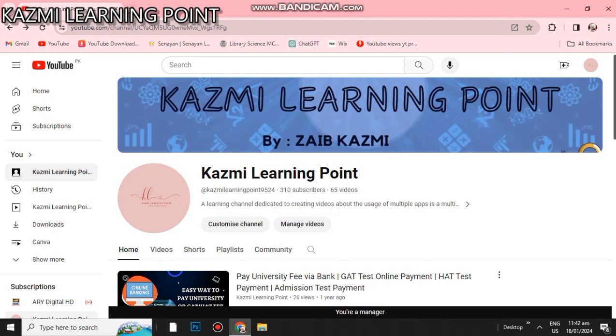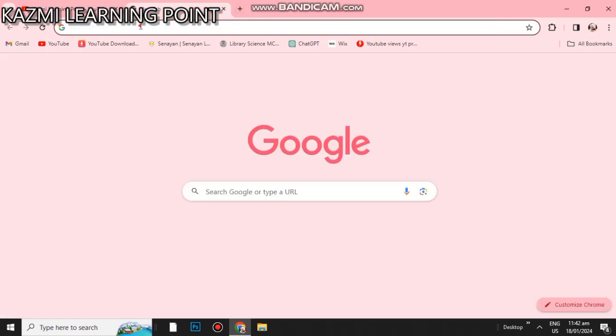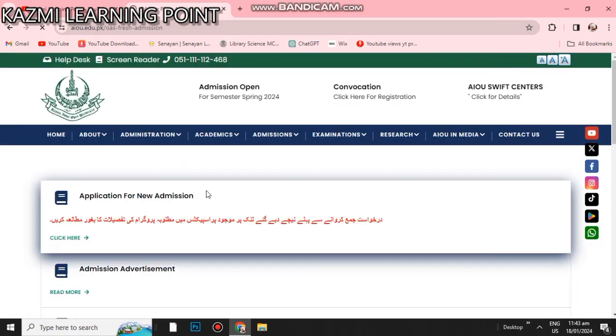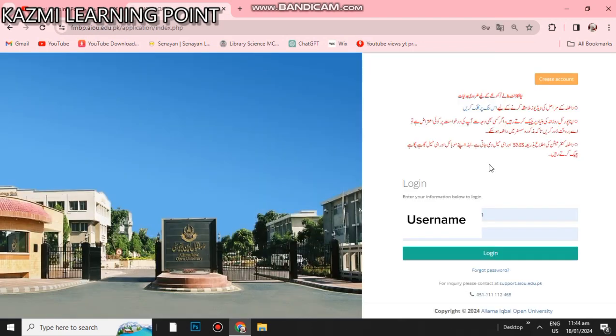So we have to open Allama Iqbal Open University's website. Swipe your screen and click on the admission OAS. As you can see, there is an application for new students, so you can click on this. You have to create your account here. As you can see on the top, create account. If you already have an account, then enter the username and password here and click on login.